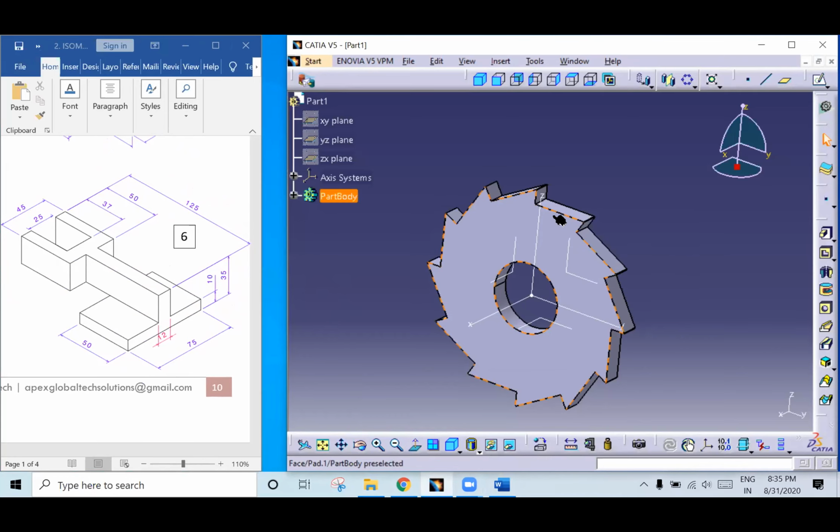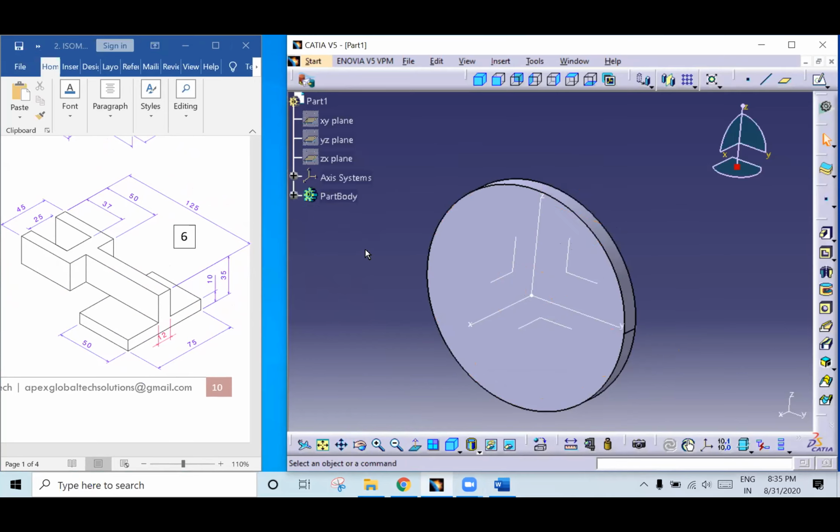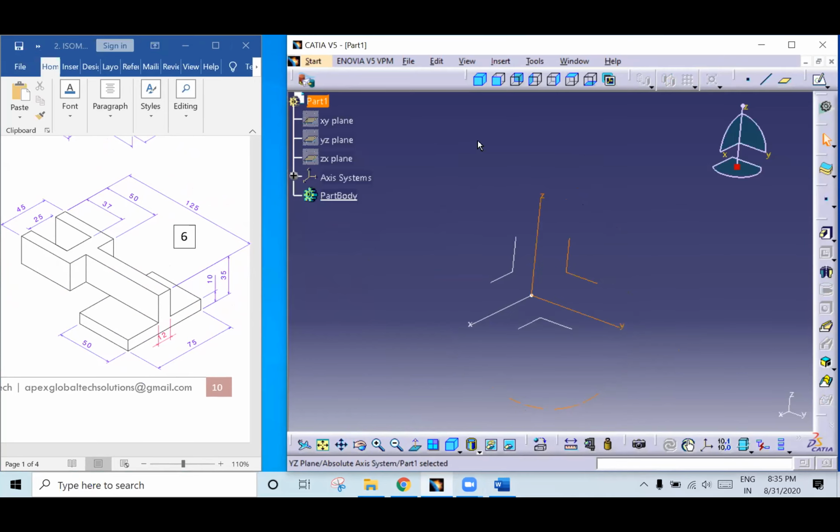So this is very important. I will share the drawings also so that you can practice. Before starting the sketches, as I told you, you need to read the drawing first. Until you understand the drawing, it is very difficult to create a 3D model. Don't directly open Catia and start drawing. First, you read the drawing.